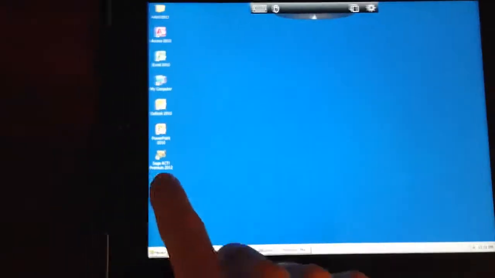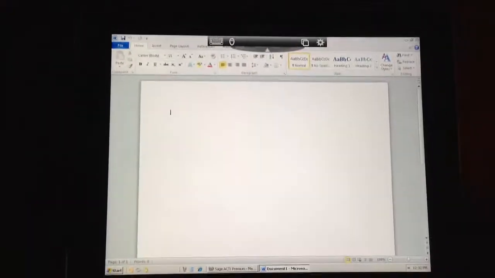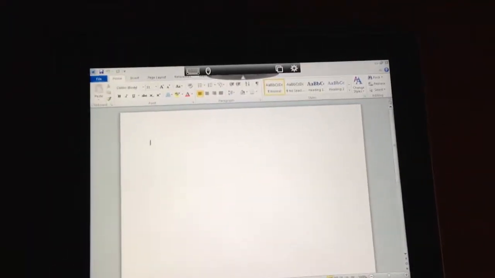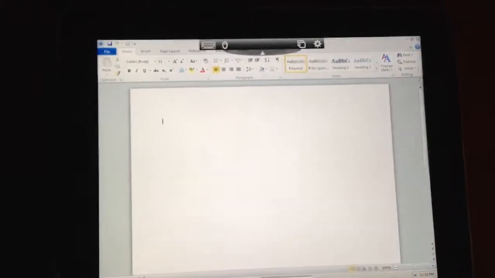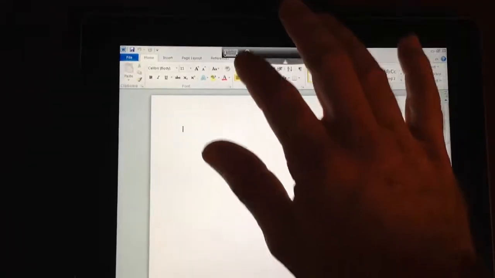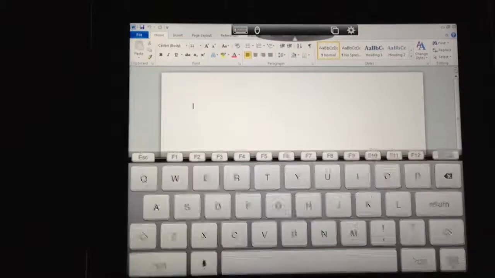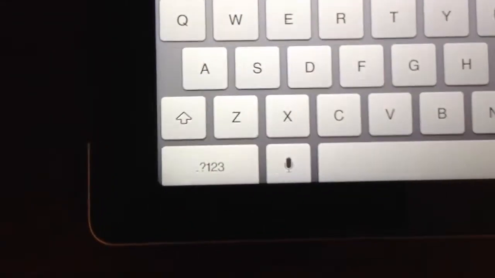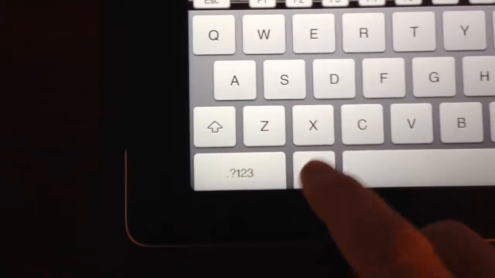So the first thing I'm going to do is just open up Word real quick, just a double tap there, just like you would open it if you were double clicking on it on a desktop. And you can see how quick that opened. And I'm going to tap this little keyboard button up here in the top of the screen. And if you look down here to the left of the space bar, there's a little microphone button. So I'm going to tap that.